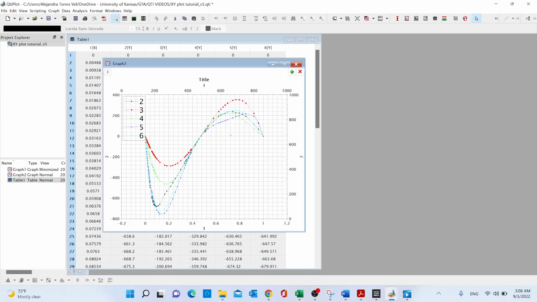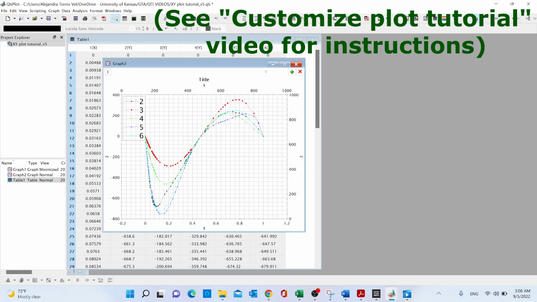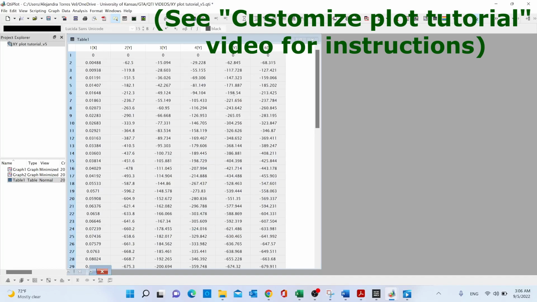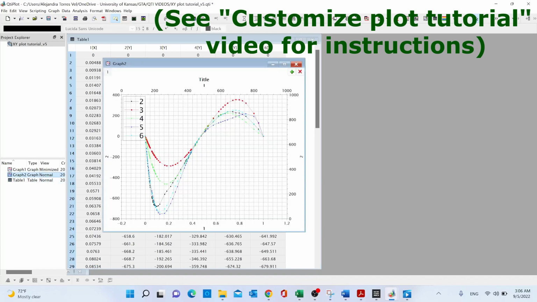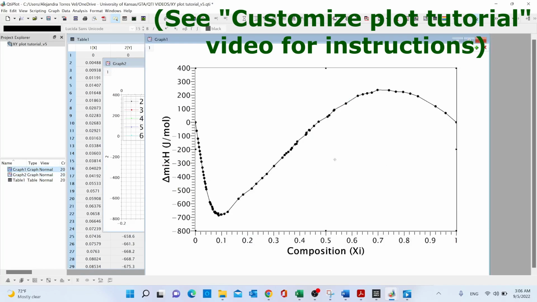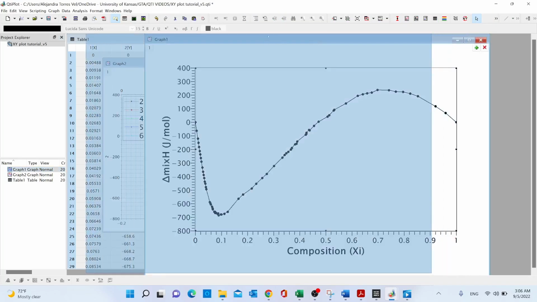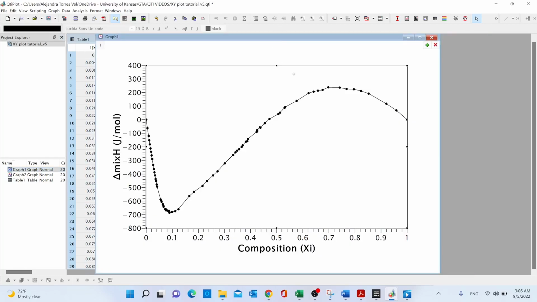So the next step would be just to make it prettier, right? I have already done a plot. I tried to make it pretty beforehand, and I just want to show you, once you have a plot, how you can add the rest of the curves.